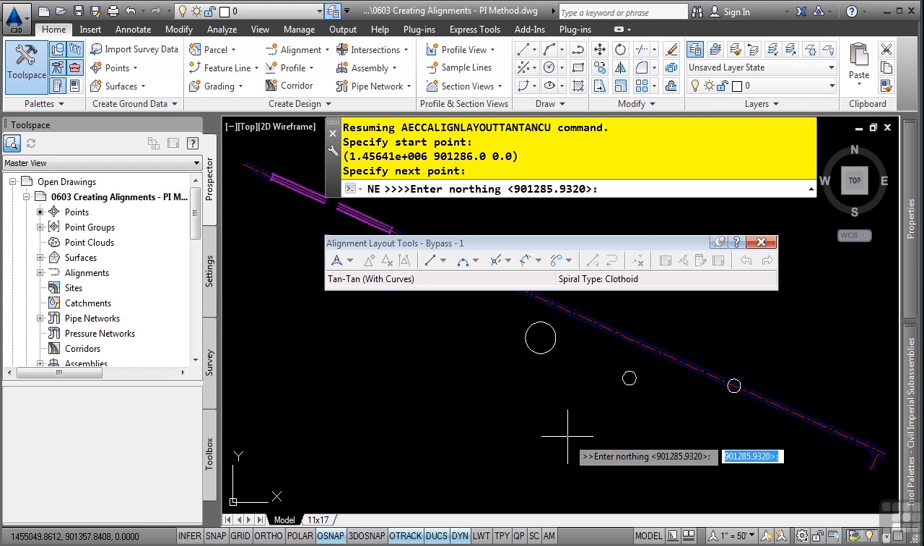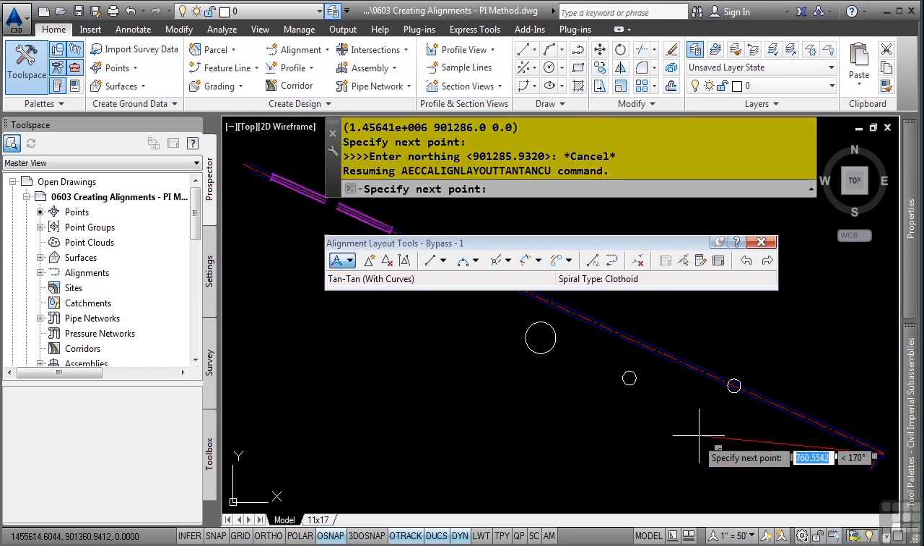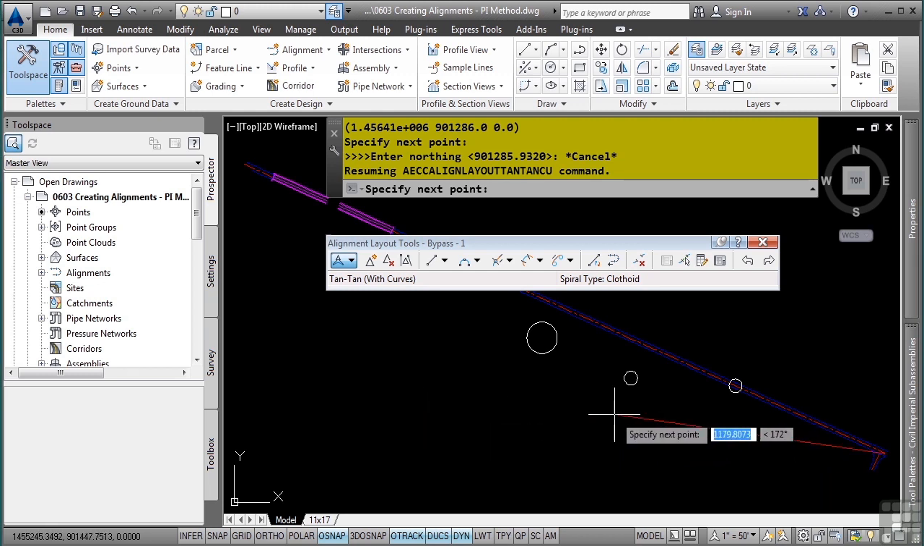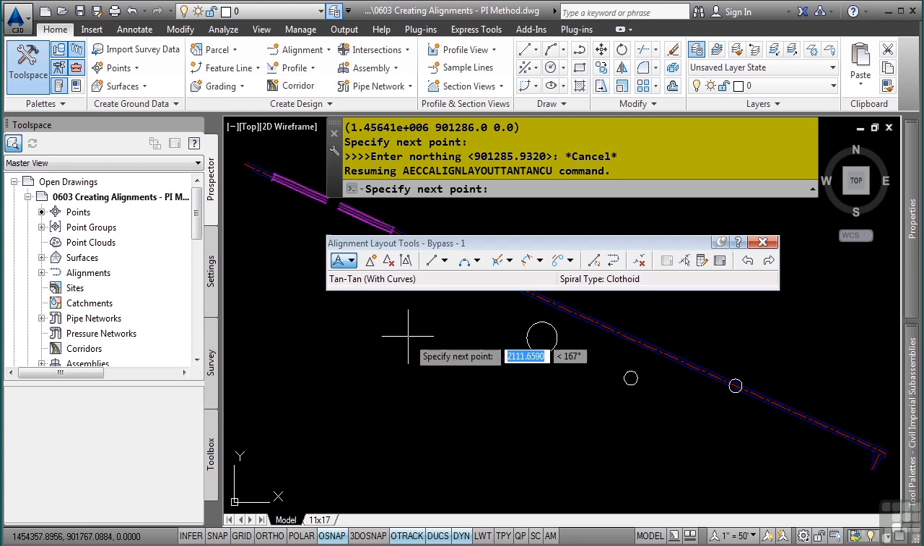Now I'm done with entering my northing and easting, so to get back to the original command, as with all transparent commands, press Escape once, and you will notice that your alignment has begun at the correct northing and easting. Now in the drawing, I provided circles to just snap to the center of these circles, so we can just go over the basic functionality of creating alignments using the PI method.